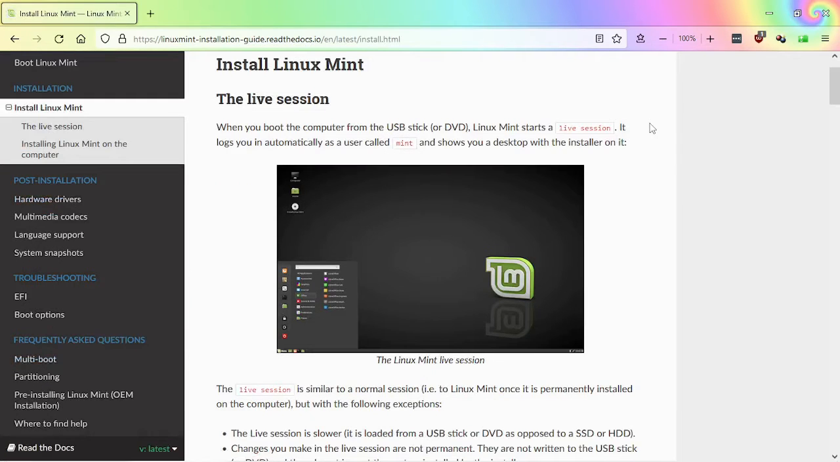So the Linux Mint installation process, let's move on to this here. It says the live session. This is what's really cool, I think, about Linux: you can do what's called a live session. This is when you boot the computer from the USB stick or the DVD, Linux Mint starts a live session. It says it logs you in automatically as a user called Mint, and it shows you a desktop with the installer on it. So the user part doesn't really matter in this case.